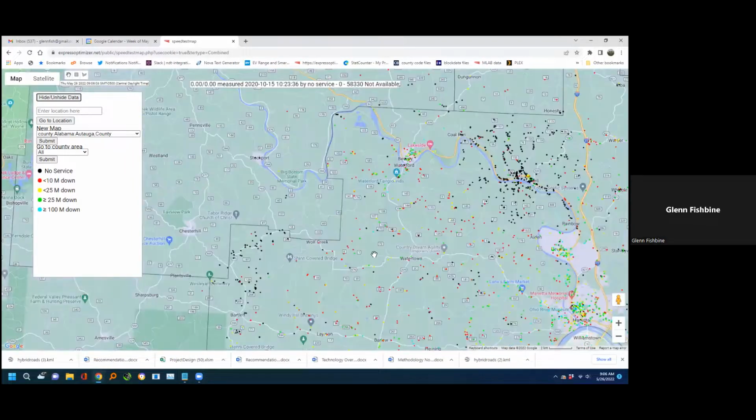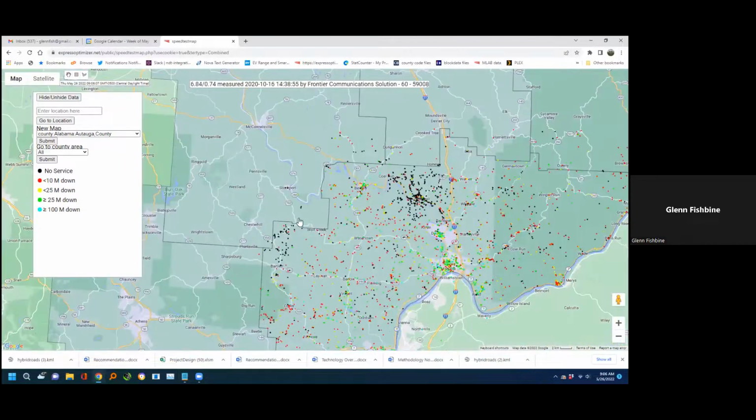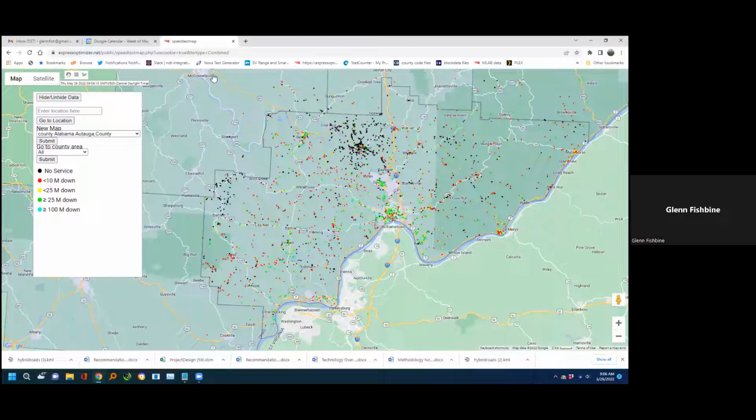Now, the second pot of money has to deal with what we would call middle mile infrastructure. Whenever we move into a target area, one of the first things that we do is we beg the local ISPs and local communities to give us their fiber routes so that we can start looking at how those are distributed for future deployment projects.